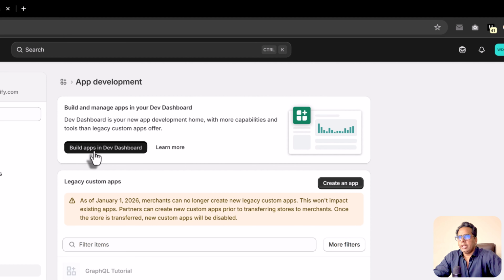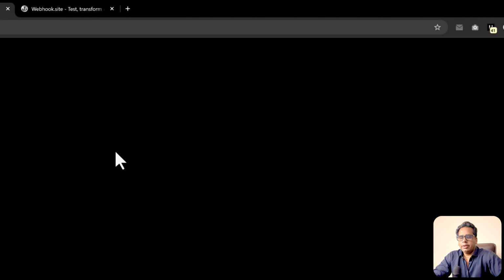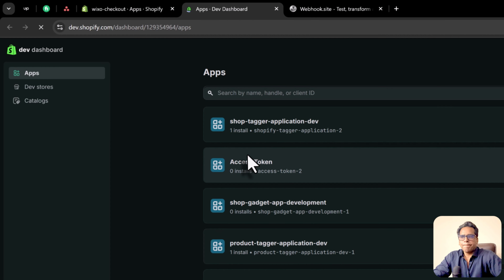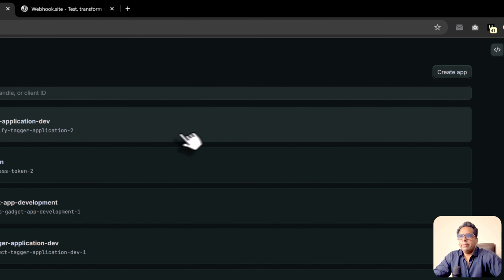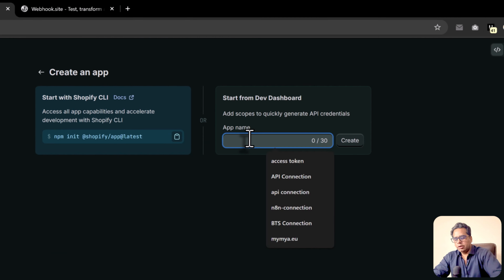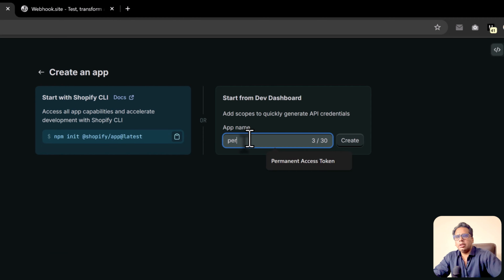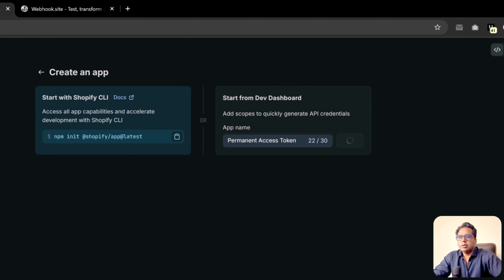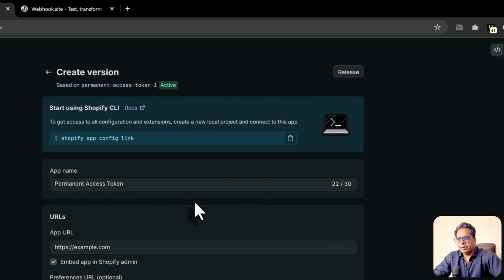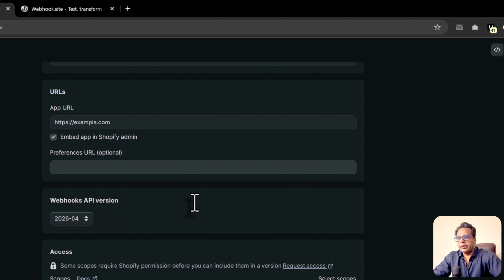After that, click on build apps in dev dashboard. Click on that, create a new app. Let's say permanent access token. The app name, you can name it anything you want. Once the app is created, you need to define the scopes.